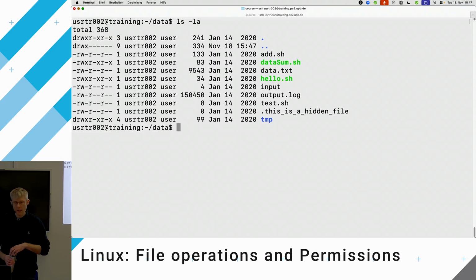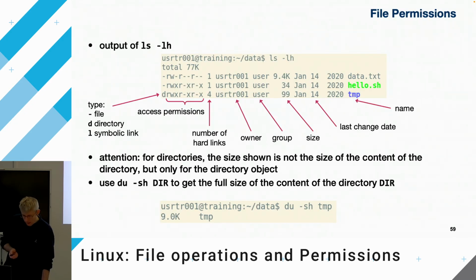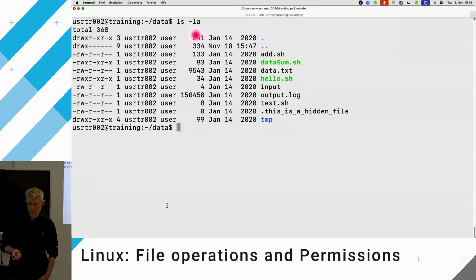So now I'm using ls -la, therefore I'm listing all of the files, including the hidden files, and I'm using this tabular output. Let's start from right and go to the left. On the right side, we have the name of the file or folder. And then next comes the date of the last change of the file or folder.